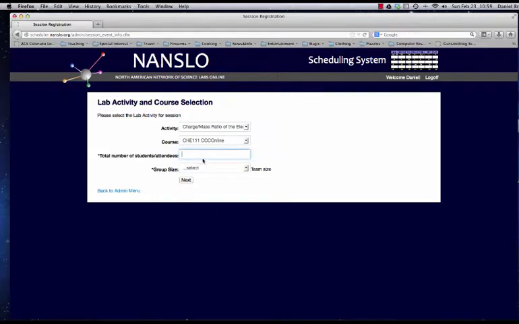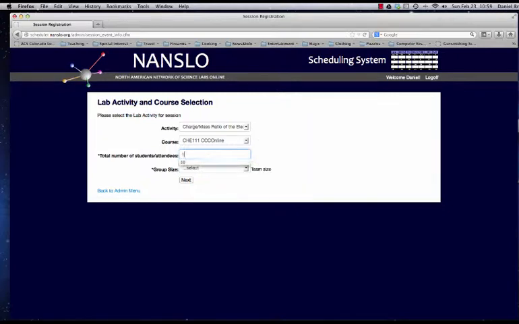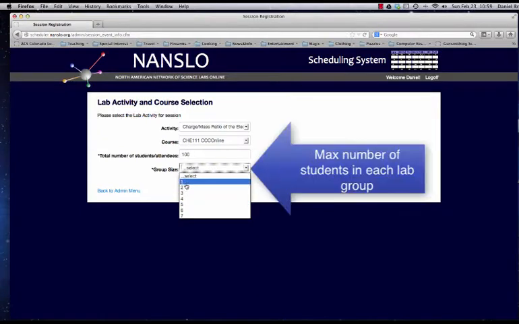The total number of students in the course that will be using this session is entered here. It's best to overestimate the number of students if the exact number is not known. And after that, the group size is selected, which can vary from 1 up to the maximum number of students per piece of equipment that the node can accommodate.